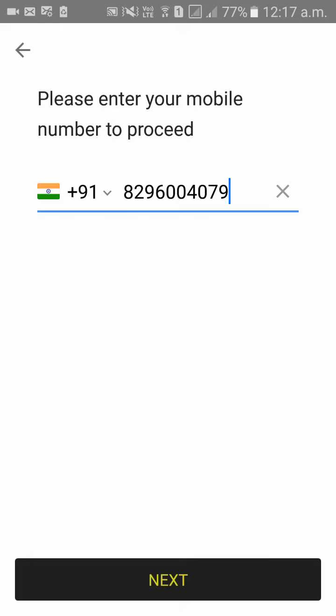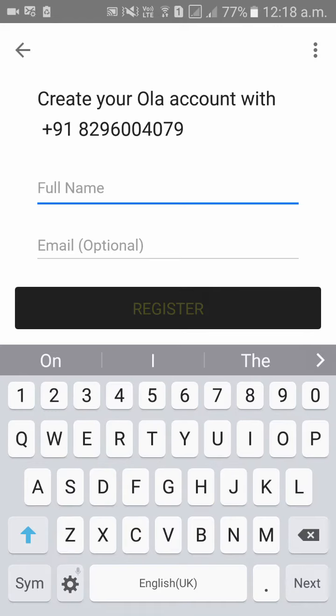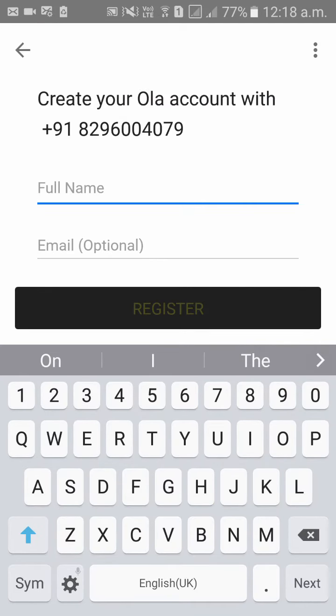Click on next. You will get an OTP to your mobile number. Please put your OTP and verify it. It has automatically taken it. So please put your full name.